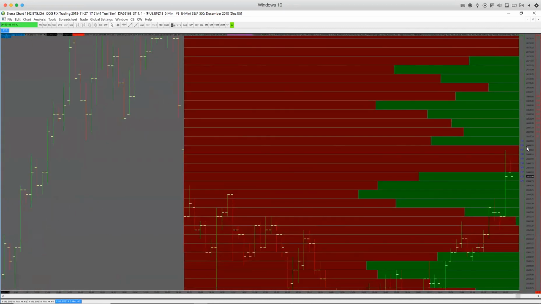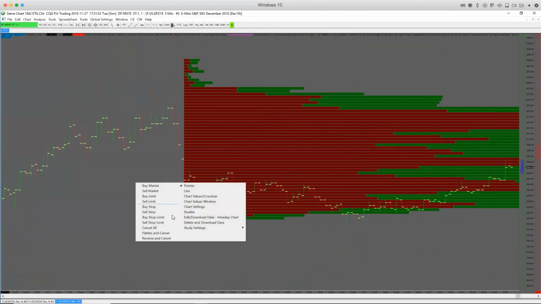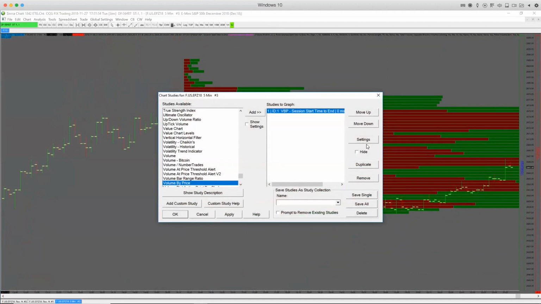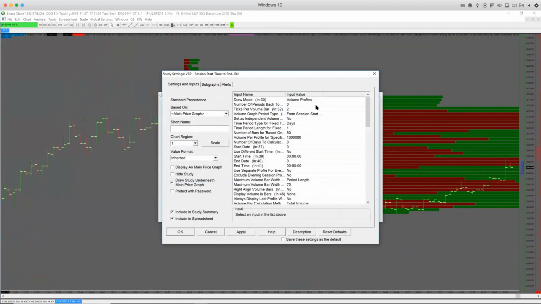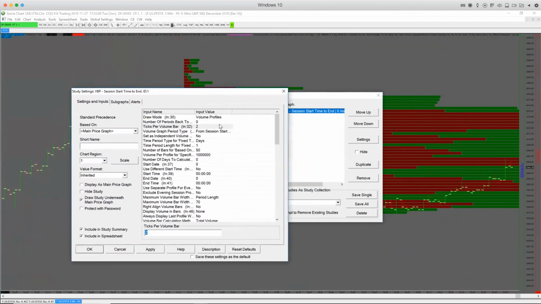And typically, for me, I'd have this right aligned and one profile per day, taking up maybe 5% of the window. But what I think Christine is asking is the ticks per volume bar. So she's saying hers is set to 5. We can see, like the TPO, this is default 2.